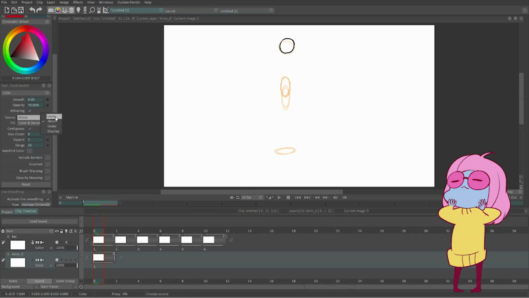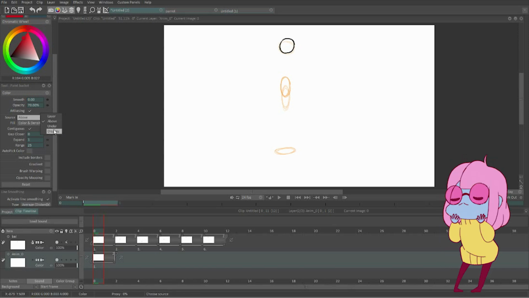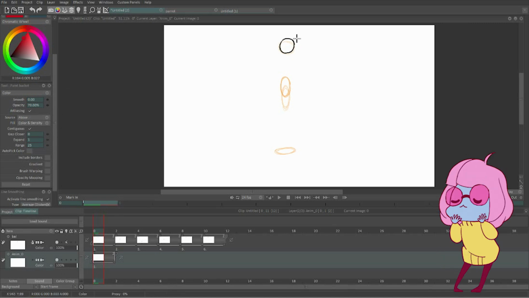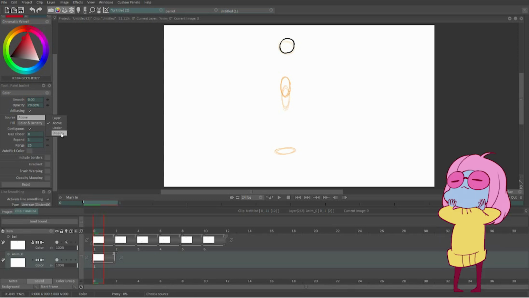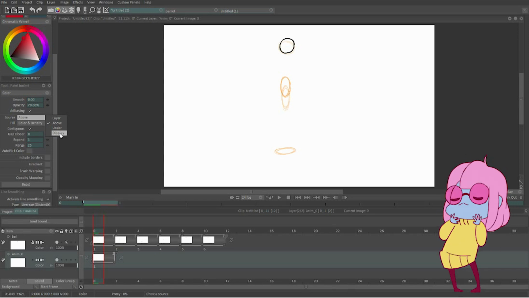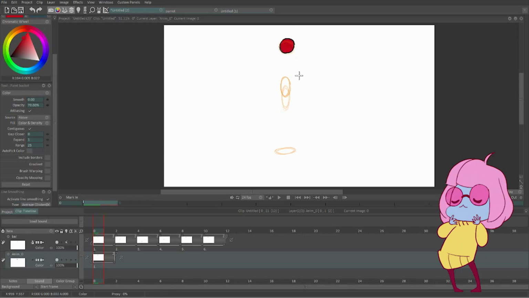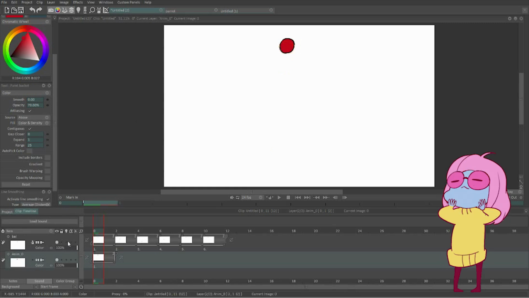You can choose between layer, above, under, or display. Display would work too, but above means that you're gonna color whatever is in the layer above that layer. Same for whatever the layer is underneath, if you choose underneath. Display will try to keep everything that is on the screen in account. And layer is obviously just the layer. So now we can just pick this ball and it's colored. Let's turn this off for a moment.